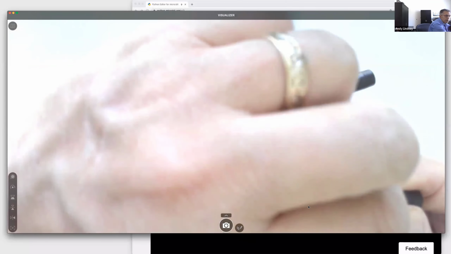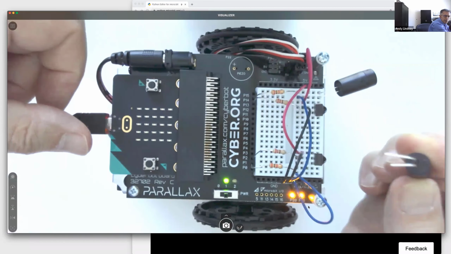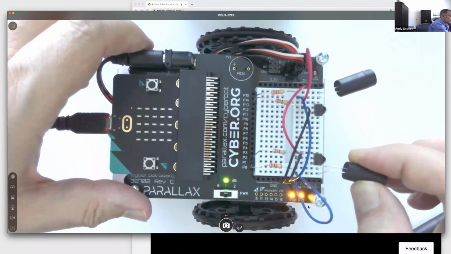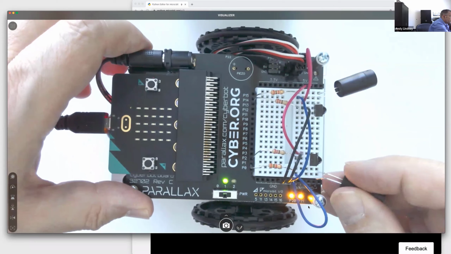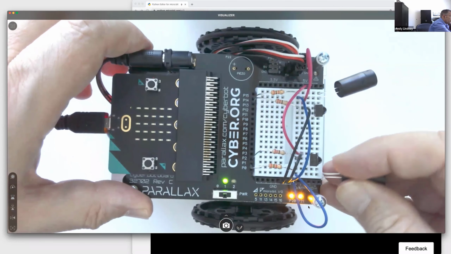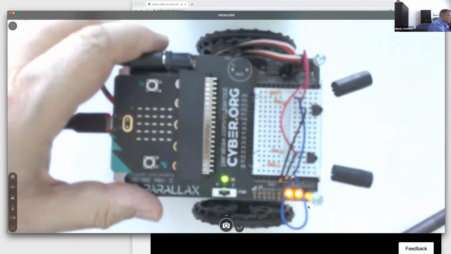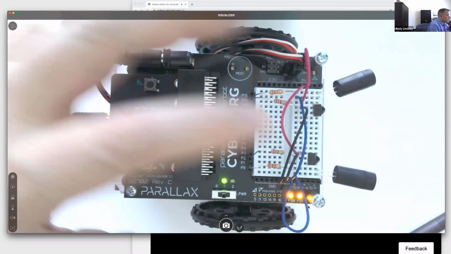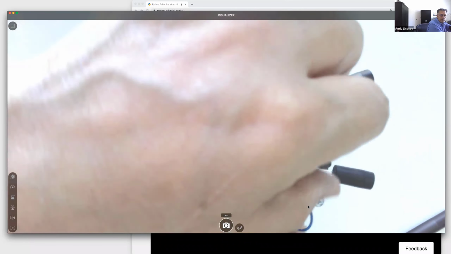So then I turn it around, bend the pins and put it back in. And of course, I'm not supposed to be doing this with the power on, but forgive me, everyone. And now it's working. In general, there's going to be a circuit error of some sort or something that's not plugged in properly.